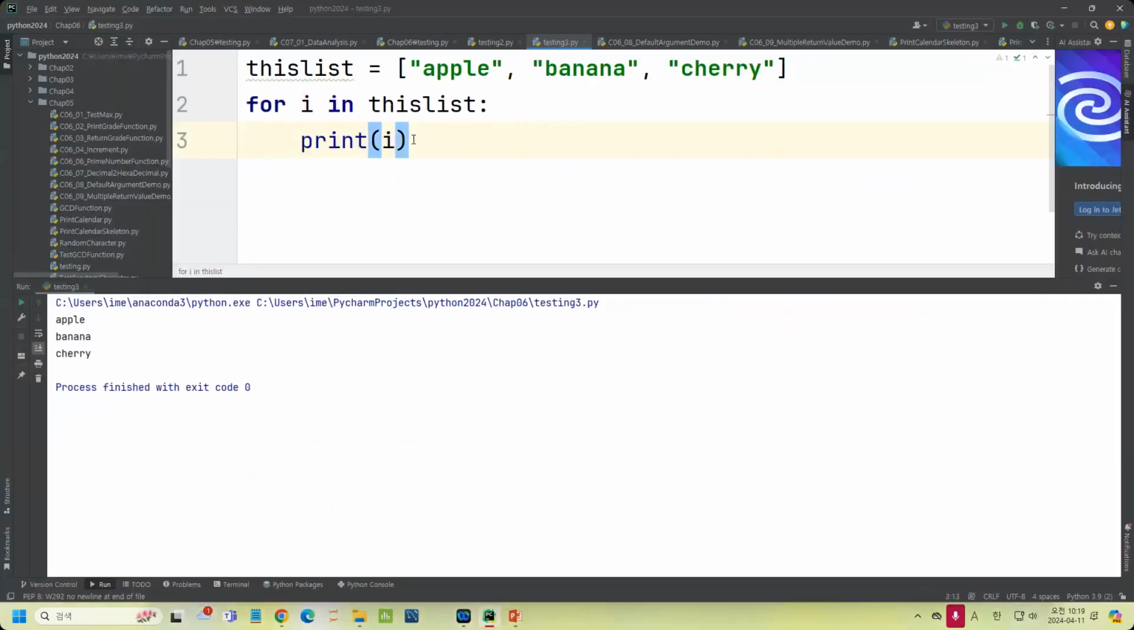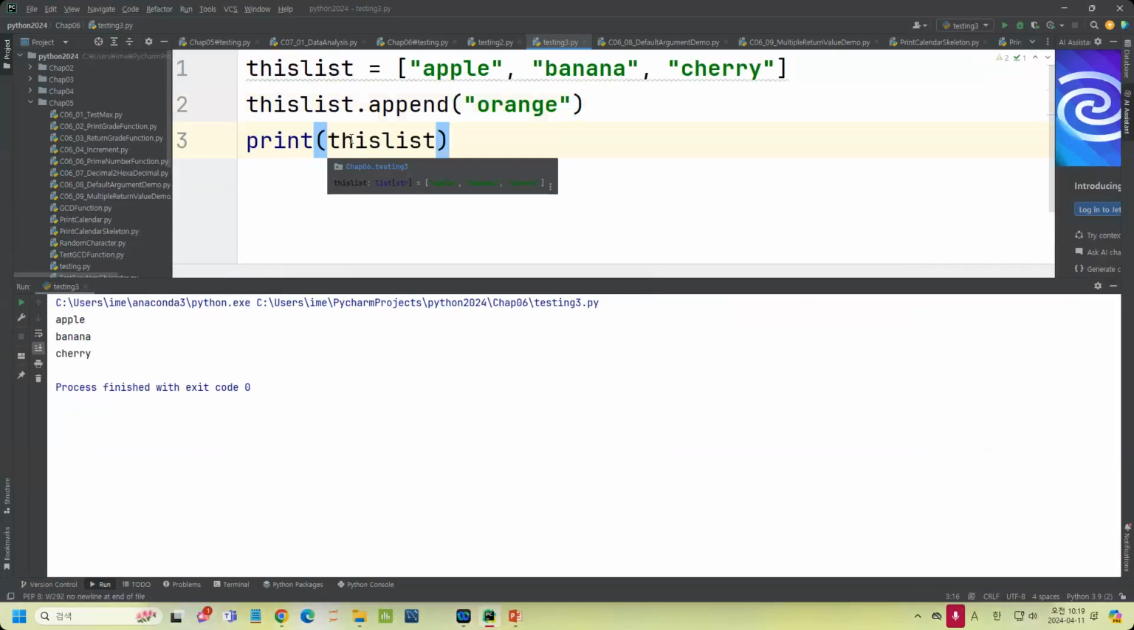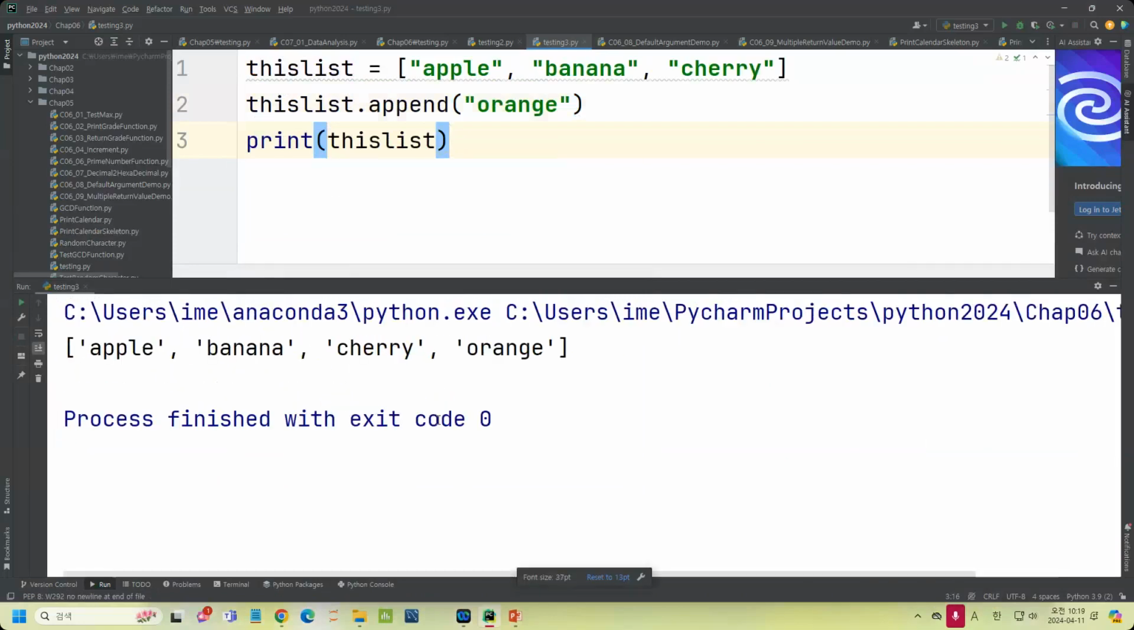So, for example, I have this list. I want to append orange. Then, if you want to print, okay, I want to print this list. So you will see that now we have 4 fruits: apple, banana, cherry, and orange. This is using append.